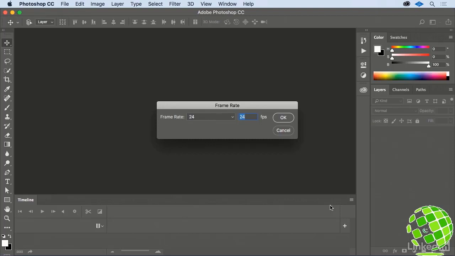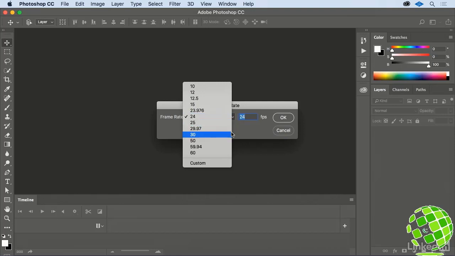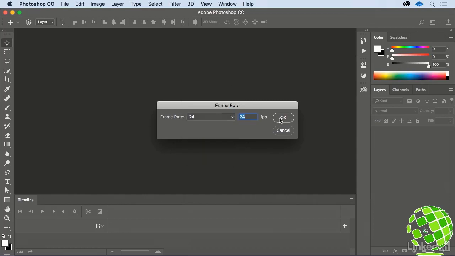numbers. Next, Photoshop asks you what frame rate you would like to use for this footage. Now, if you're planning to use this time-lapse with any other footage, then select the frame rate that's going to match all of the other footage that you're using. Now, don't worry, you can change this later, so for now, I'm going to leave mine set to 24 frames per second and then click OK.